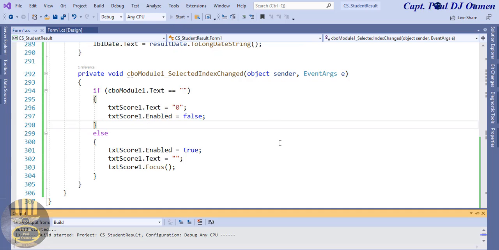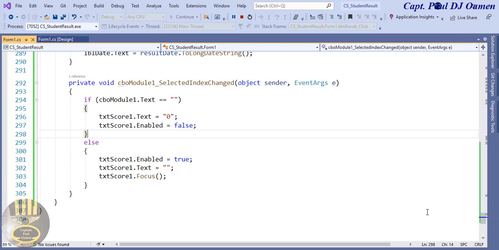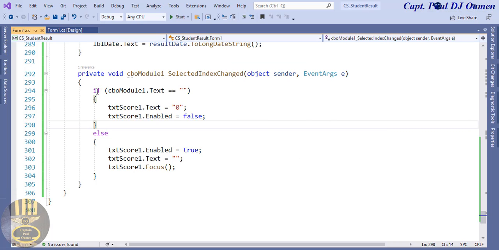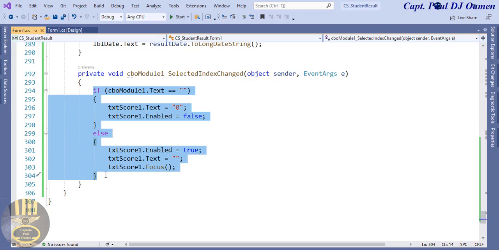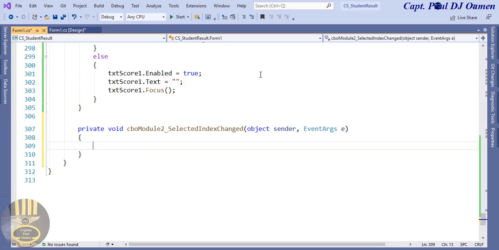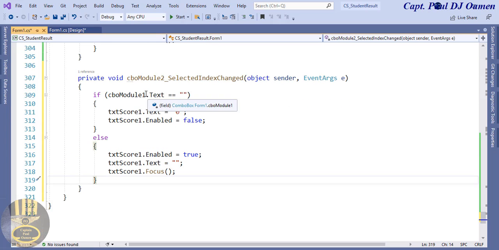So let's run it, then we can just copy it and paste. Select these, there we go, then we can enter data in there, else, there. Okay, that's how I want the rest of them to operate. So let's copy this and go to combo box number 2, paste and change the name to 2, and the text box as well.